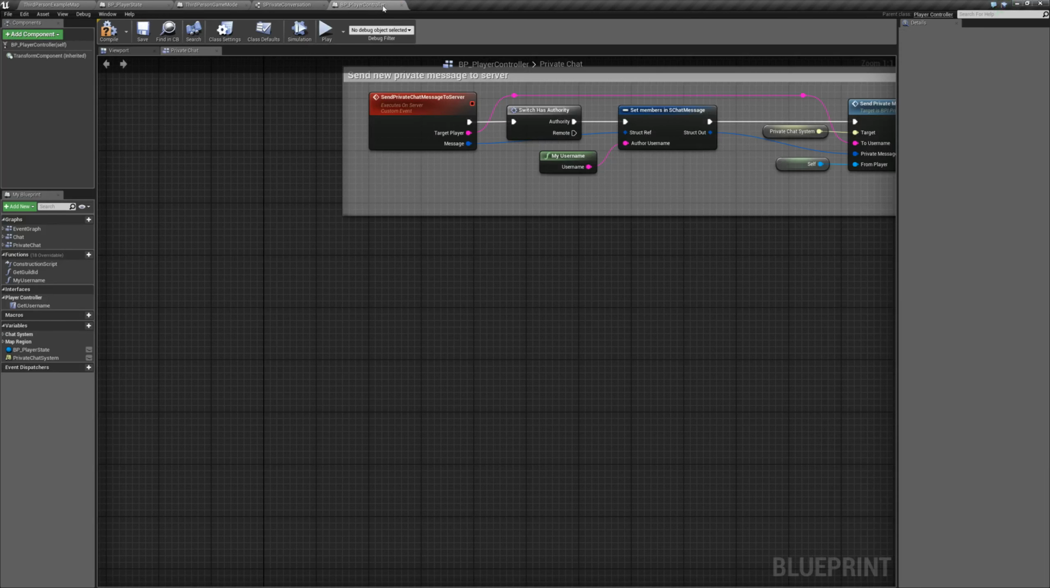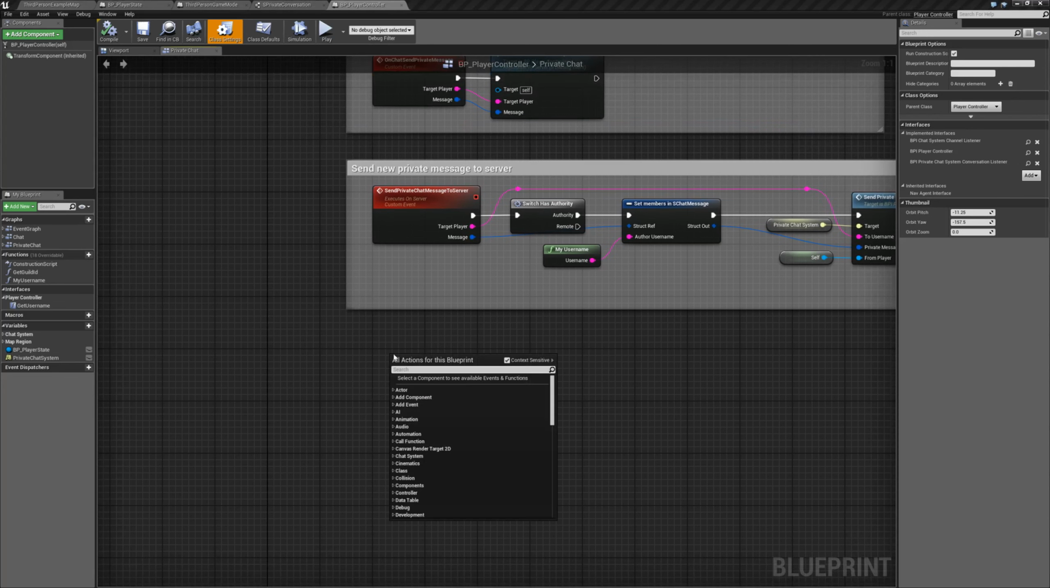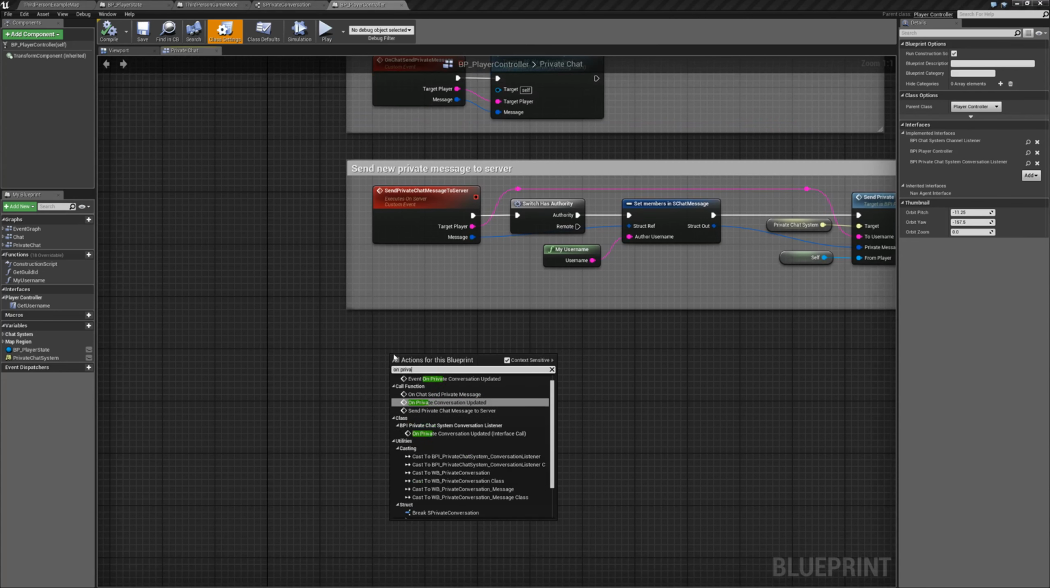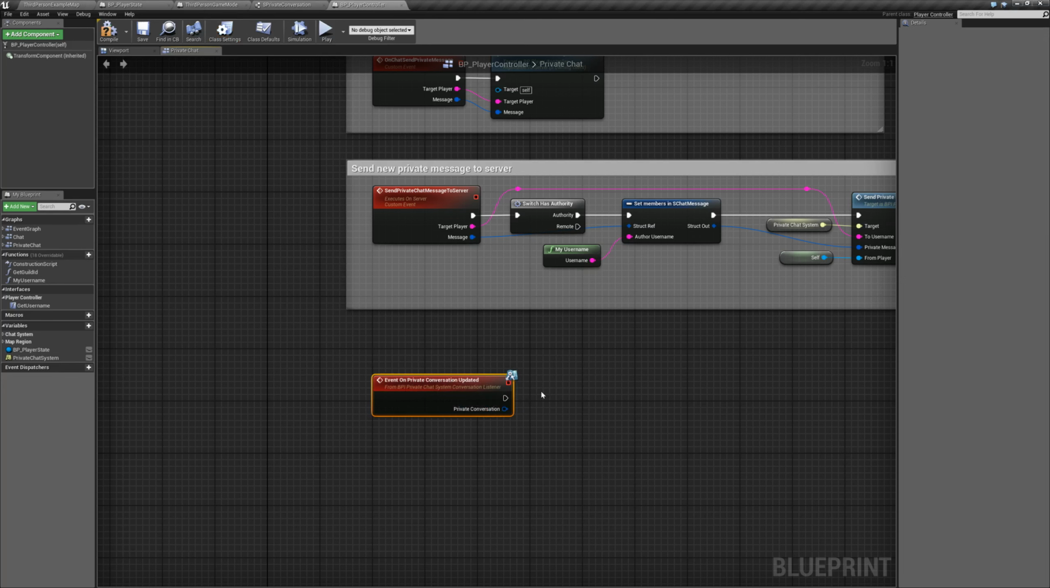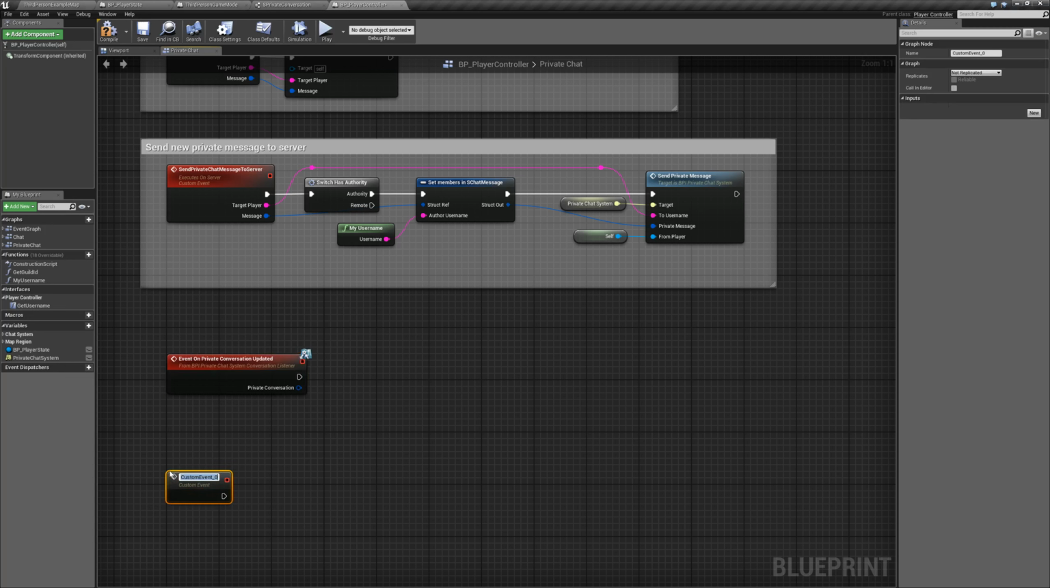Compile and save, close this, go to our BP player controller, go to the class settings and implement that new listener, BPI private chat system conversation listener. Compile and save, and then let's right click this event graph and look for on private conversation updated, and at the top under add event, let's add that new event. And let's right click, add a new custom event, and we will call this one push private conversation to client.